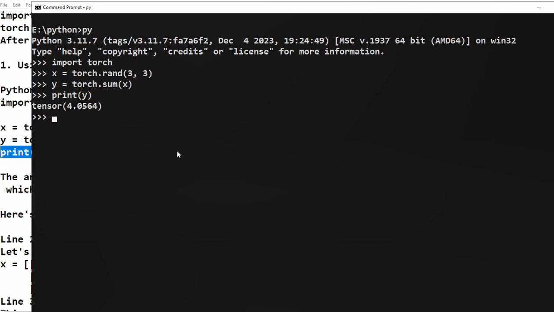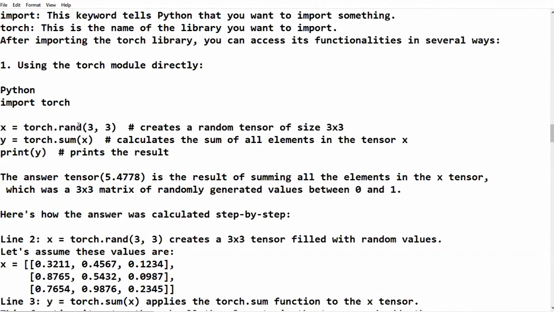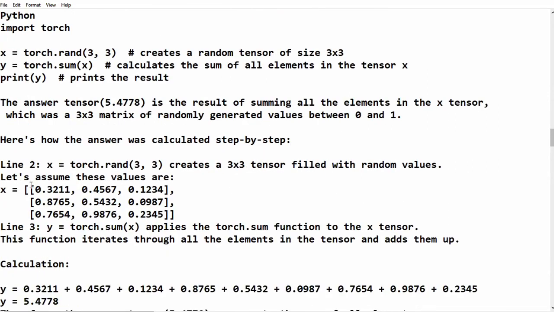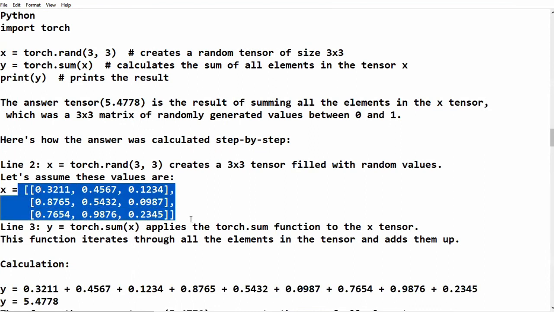Okay. So you can see some value is there, and automatically you see a tensor is given. 4 point something came. So that is the value of this variable y. Now if you try to understand how this 4 point value came, we can very easily explain it like this. We can see the x tensor, what is this? torch.rand 3 by 3, a random tensor. So this is what the tensor looks like.